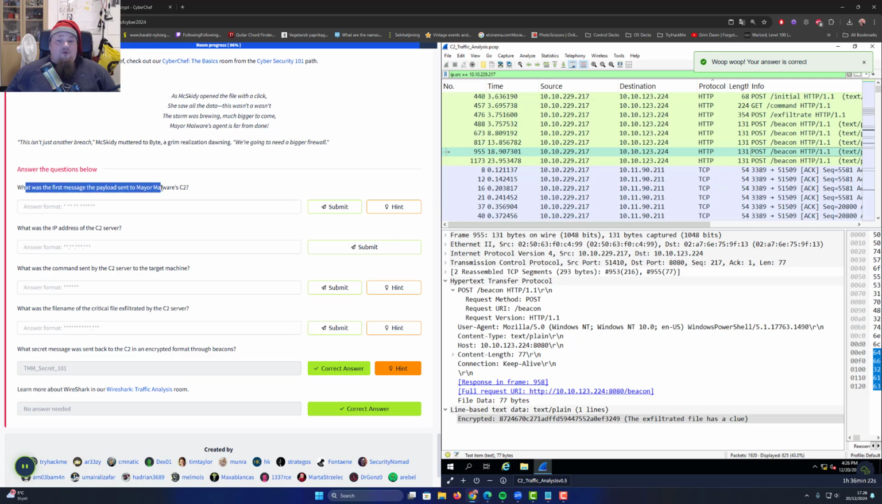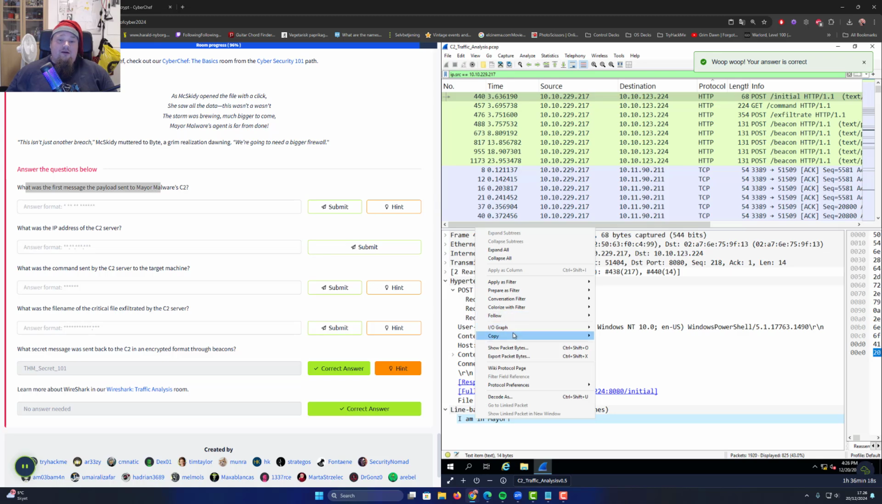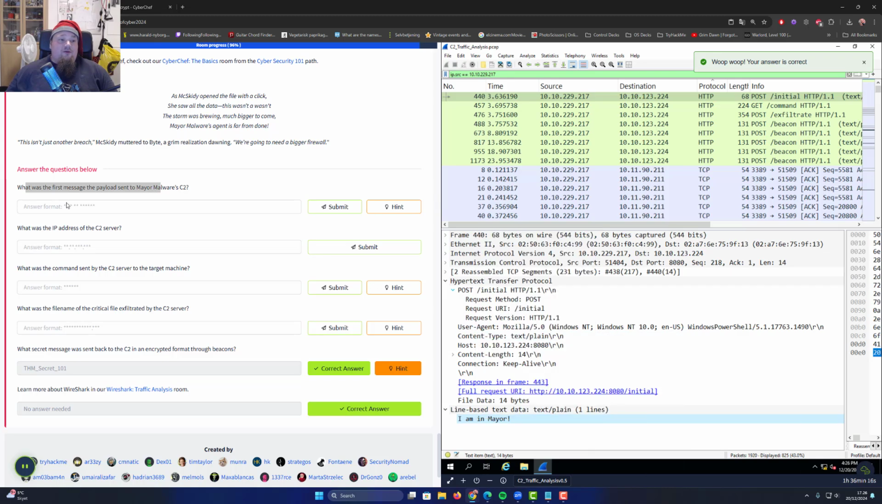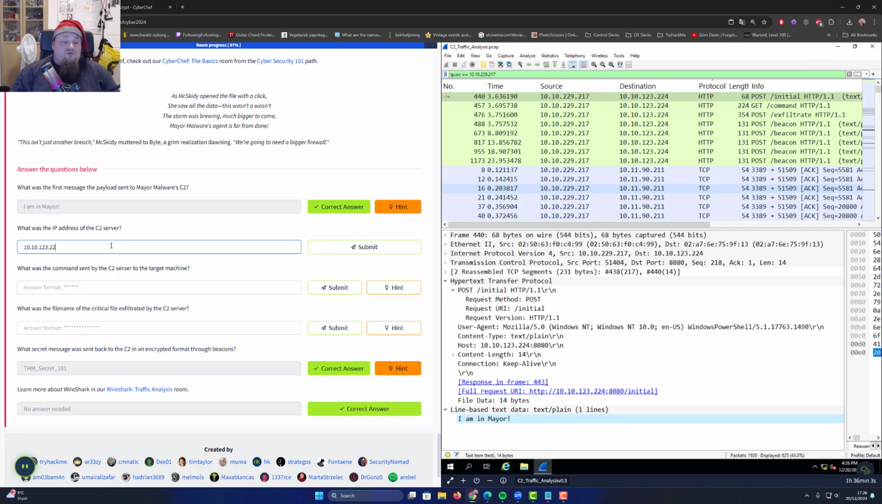So what was the first message? This is the initial one right there. It says I am the mayor. So right click, copy, value, paste it in, submit. Now, what was the IP address of the C2 server? Well, we have it right there. We can just go and type it. So 10.123.123.224, if I'm not mistaken.